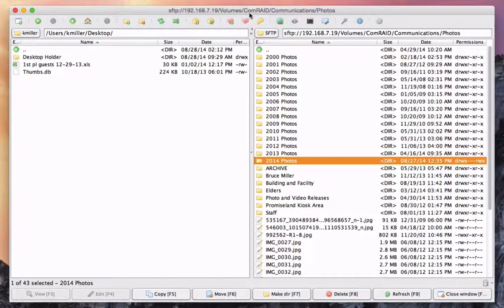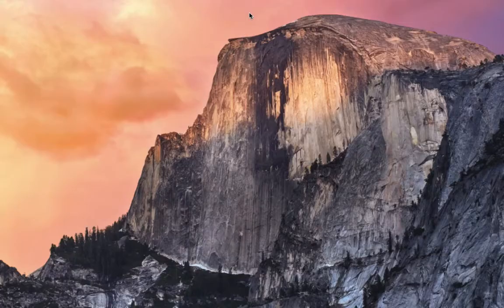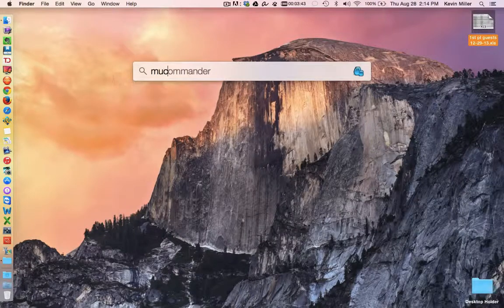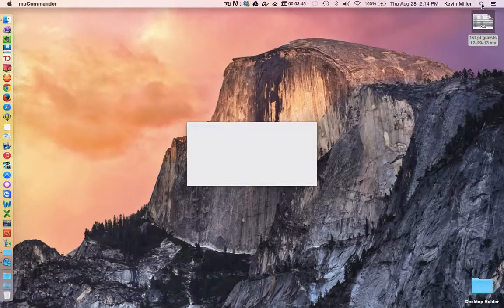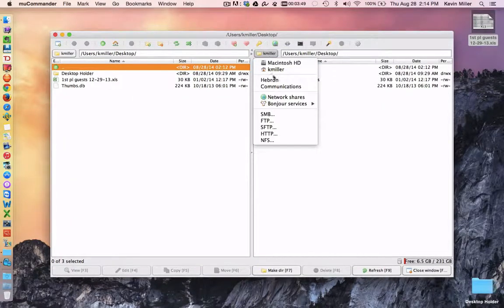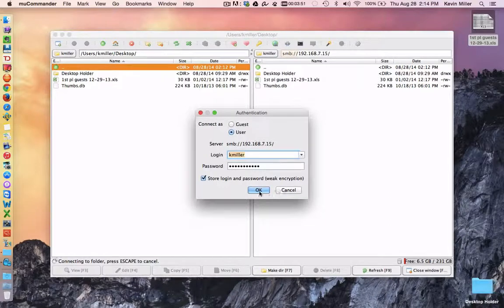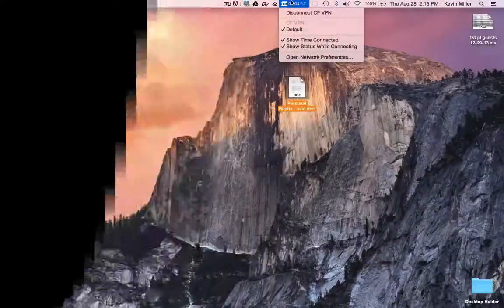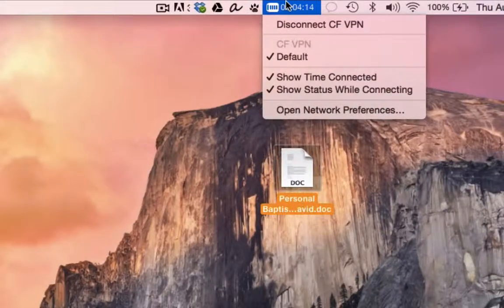So once MuCommander is configured, it's as simple as connect to the VPN, come over to here, type MuCommander, select from your drop-down list communications or Hebron, and grab your file. Make sure that you always disconnect from the VPN whenever you're finished.